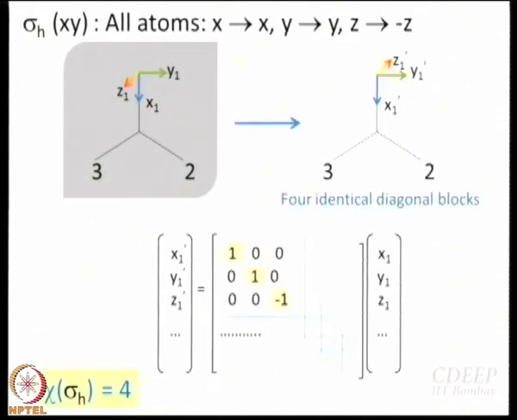There is some other mistake somewhere in some later slide also. Please point it out so that I can correct it once and for all. Alright, this is 4. Chi sigma h is 4.